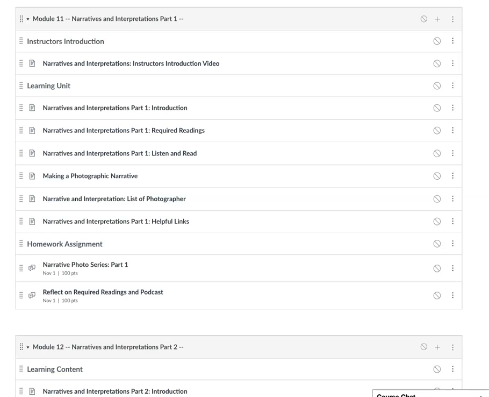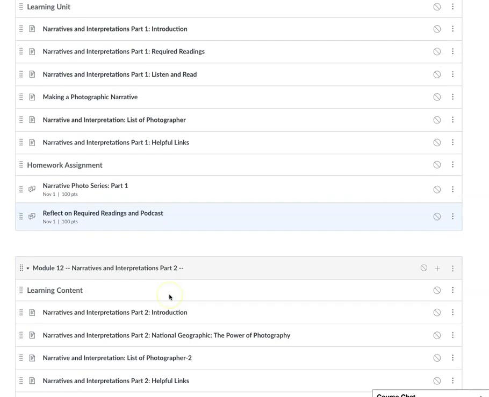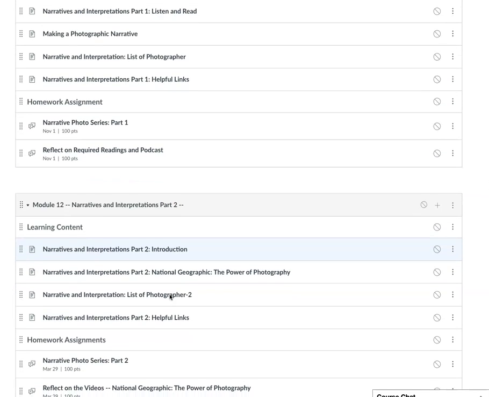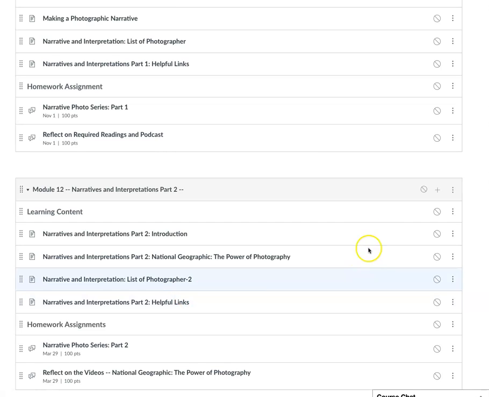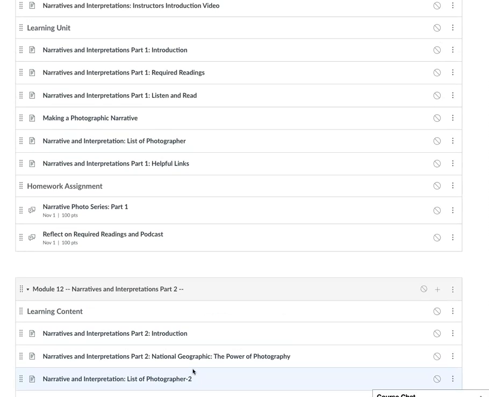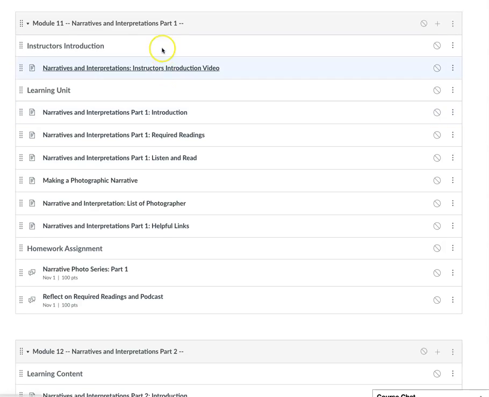Hello, this is the instructor's introduction for narrative part 1, but I want to point out that we have, over the next learning units, narrative part 1 with a bunch of really great information that I'm going to go over now, and then there's narrative part 2. It's important that you check out what's going on in narrative part 2, because with these two learning units, you're going to submit a photo series that's like your rough draft and then a final draft. So let me go over narrative and interpretations part 1.